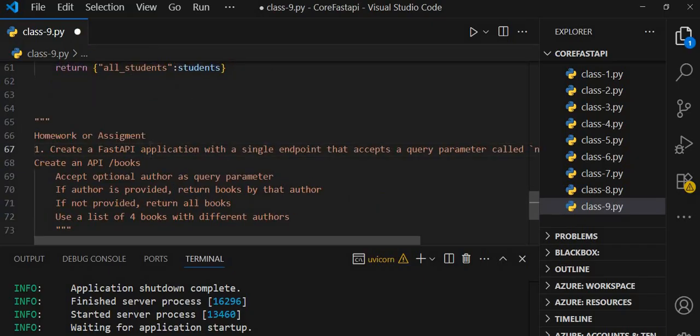So now it's time for the homework or assignment. Create a FastAPI application with a single endpoint that accepts a query parameter. Create an API which will accept books. Accept optional author as a query parameter. If author is provided, return books by that author. If not provided, return all books. Use a list of 4 books with different authors.